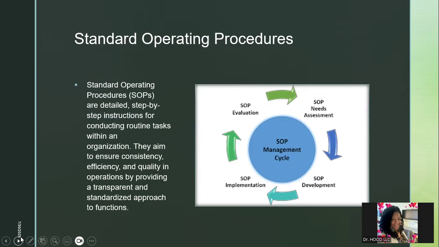And then after a period of time, you conduct an evaluation. Did this SOP work? Is it something we can do to make it better? Or will we keep it the same? So during that evaluation process, you see how well the implemented SOP is working and functioning for your organization, and you decide to continue on with it.